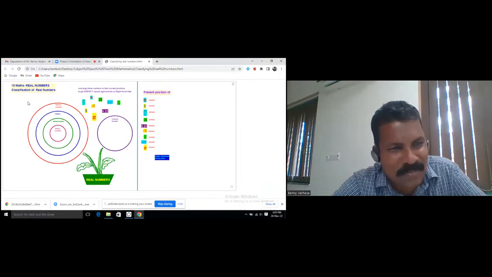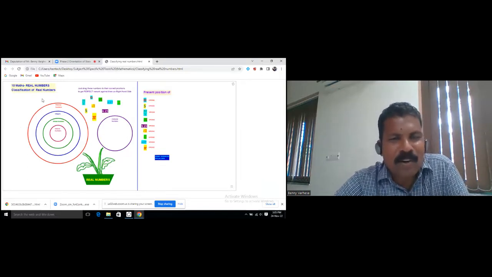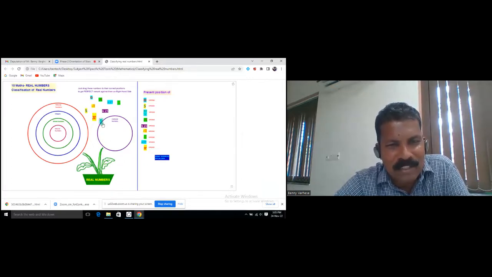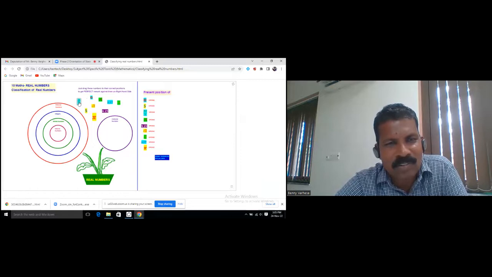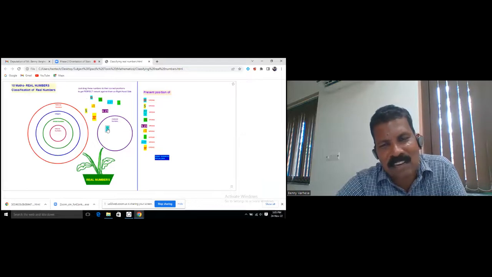Real numbers, classification of real numbers. We will call the student as 22/7. We can drag it to this irrational number. So you can see the present position: wrong, wrong, wrong, wrong. Everything is a wrong position. So we have to make the correct position. So the student can drag the thing to this circle.